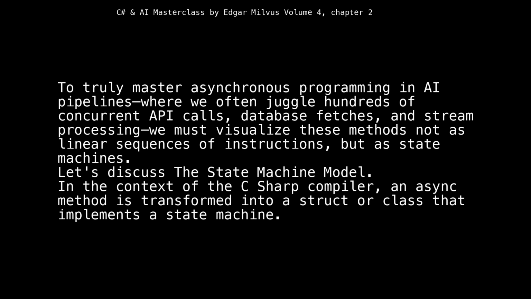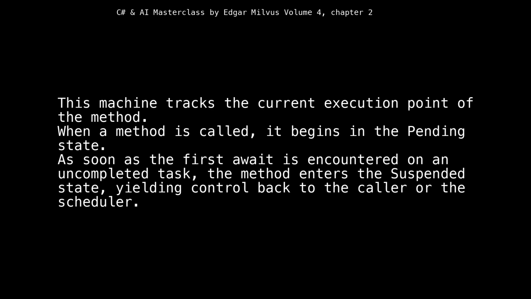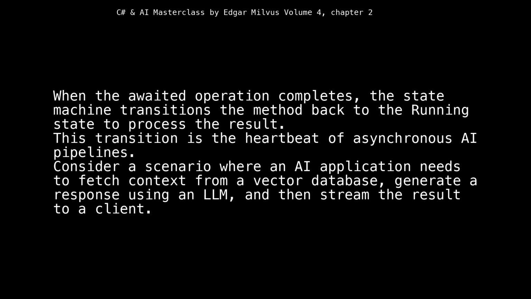Let's discuss the state machine model. In the context of the C# compiler, an async method is transformed into a struct or class that implements a state machine. This machine tracks the current execution point of the method. When a method is called, it begins in the pending state. As soon as the first await is encountered on an uncompleted task, the method enters the suspended state, yielding control back to the caller or the scheduler. When the awaited operation completes, the state machine transitions the method back to the running state to process the result. This transition is the heartbeat of asynchronous AI pipelines.